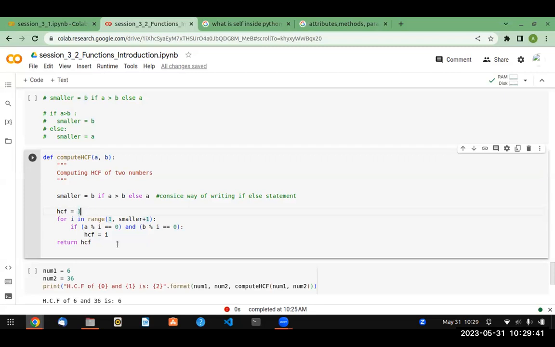So if you see here, I am running a loop from 6 and 36. What is the smaller number between 6 and 36? 6. If I pass 6 and 36, the smaller number will be 6, and I'm running a loop from range 1 to 6. I'm trying to divide every number from 1 to 6 with 6 and 36.